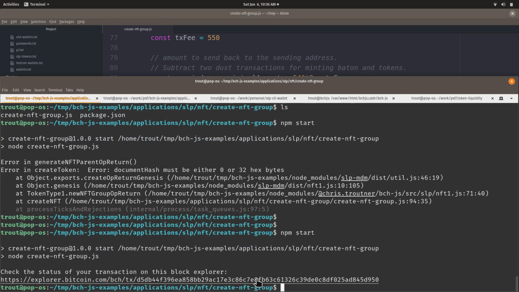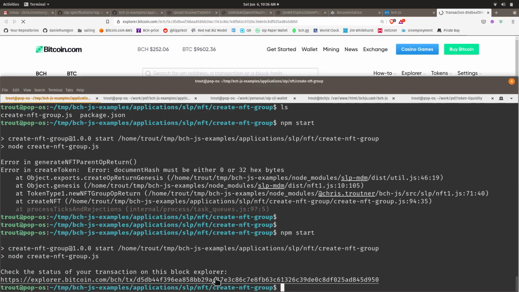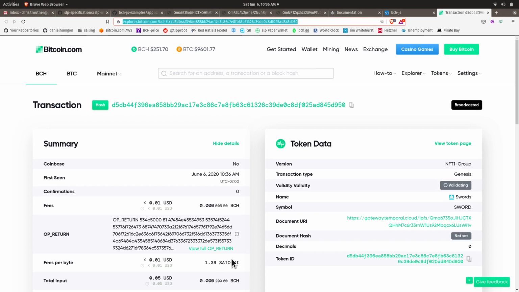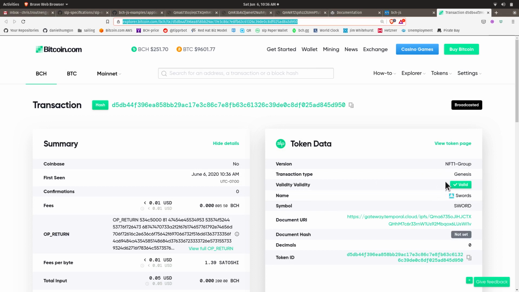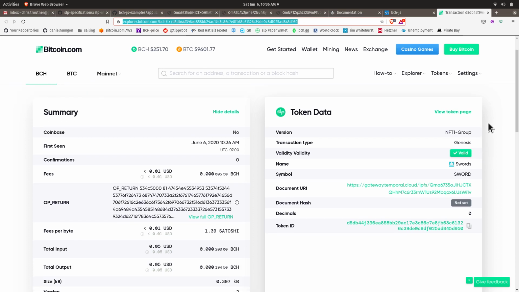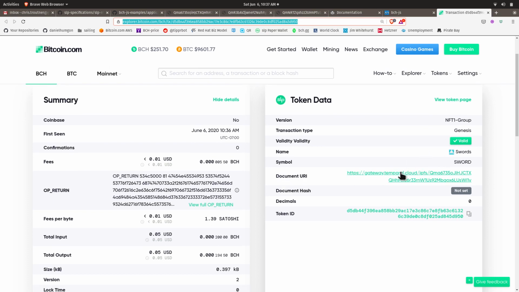Okay, there we go. So this link here will take you to this transaction we just generated on the blockchain. You saw that little animation here. It said it's validating, and then it just determined that it's valid. This is why I like the Bitcoin.com block explorer: it decodes a lot of stuff for you and helps with debugging. So it successfully detected that this was a valid SLP transaction using the NFT1 group specification. It's a Genesis type of transaction, so we're creating a brand new token. And here's the link to our artwork. We can click on that to get to it. There's our artwork right there.